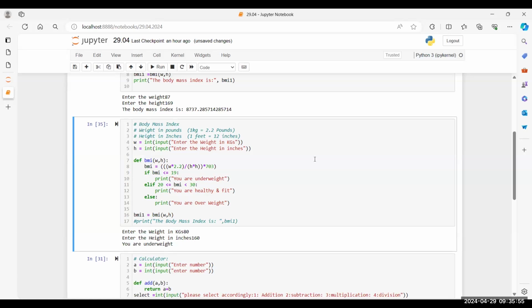So now that it is working, you understood, right? The if else has to be within the function because BMI is a local variable within the function only. So if I try to access it from outside, it will not be able to, it will throw an error. So it has to be something within the function.